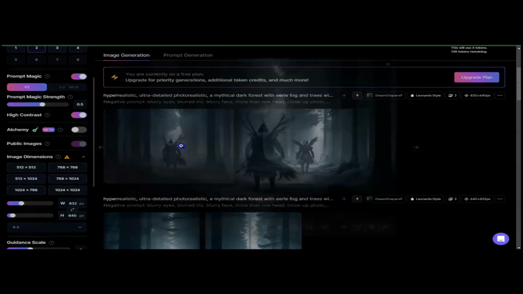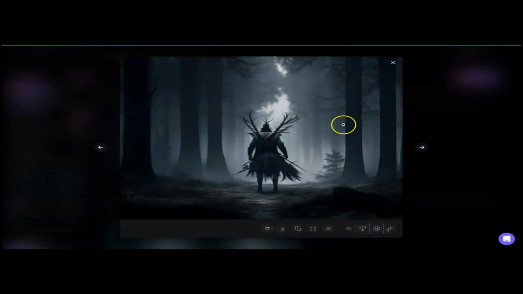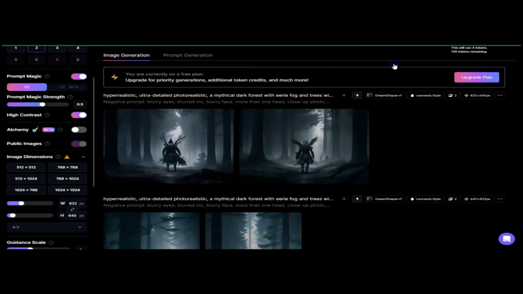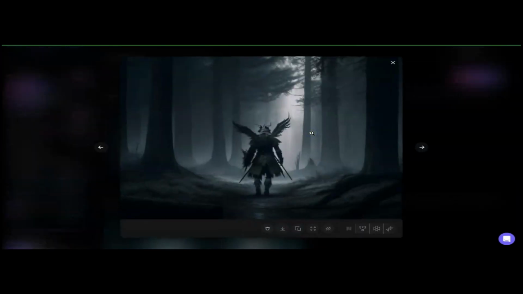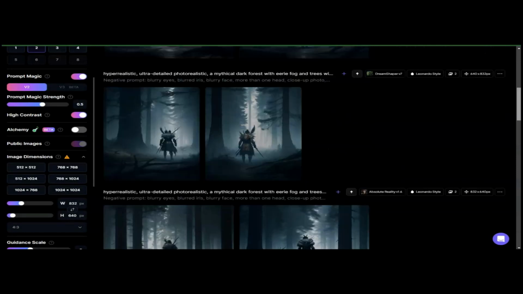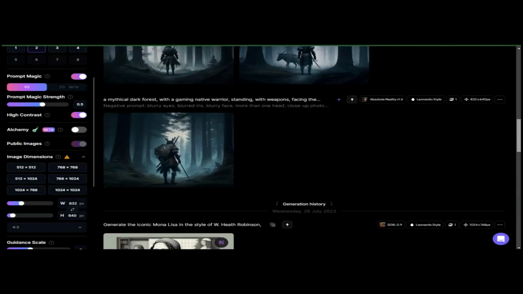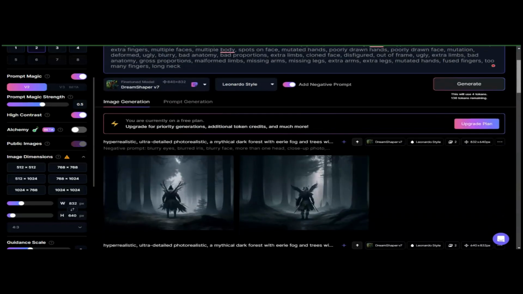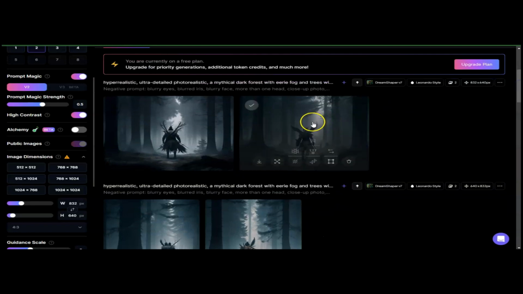Oh, wow. Okay. This is pretty cool. I like this one a little bit better. I don't know if he was meant to have wings, but I'm kind of working with it. So I'm going to play around with some of these images. We're going to be re-rolling them just to see what else can come up.